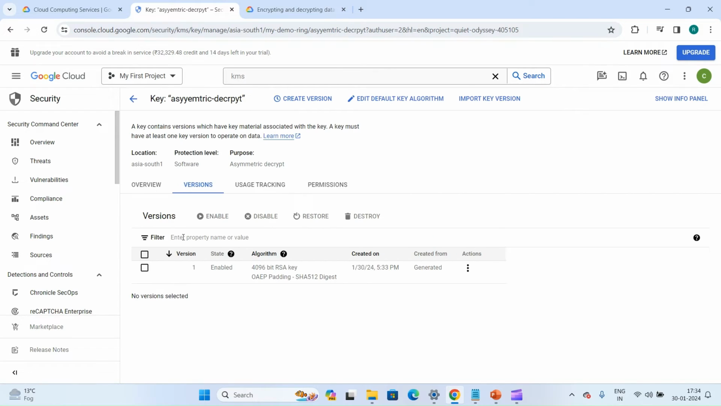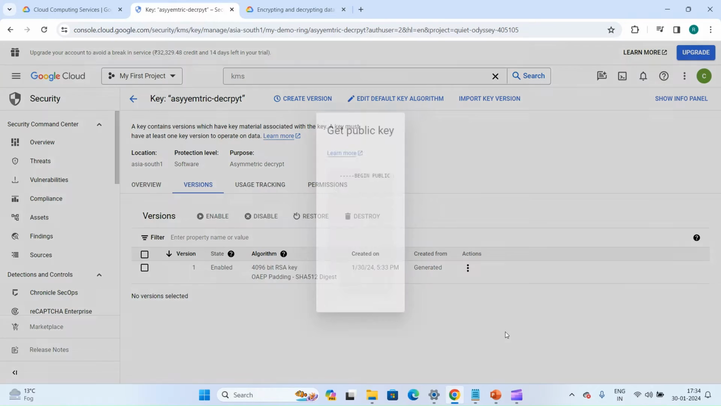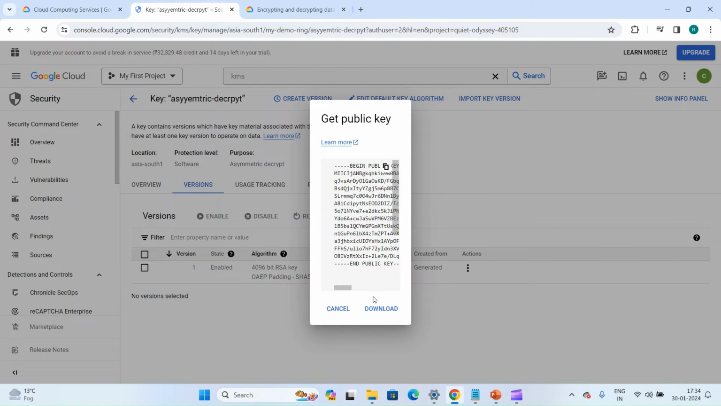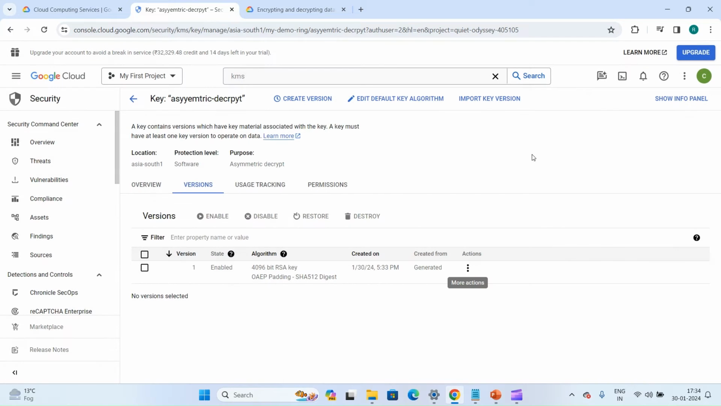So in asymmetric, if we want to encrypt any data, you need the public key. You just click on get public key. It will show you the public key. You can download this public key or just copy it from here also. So let me open Cloud Shell and we will move on to the demo.